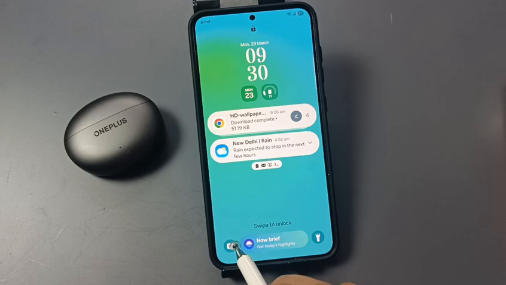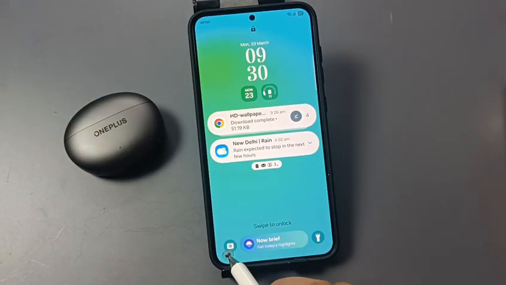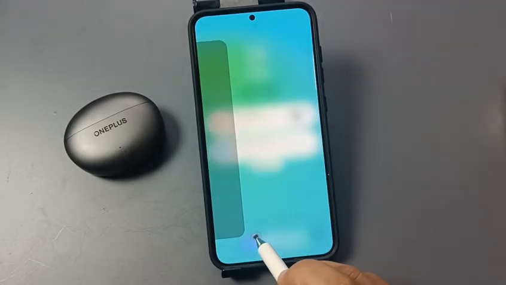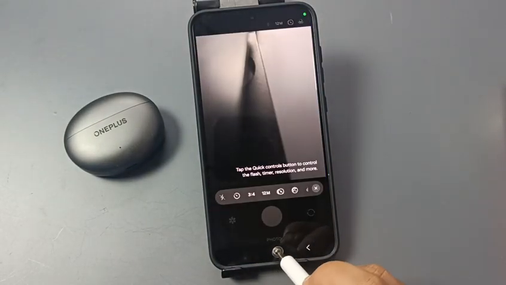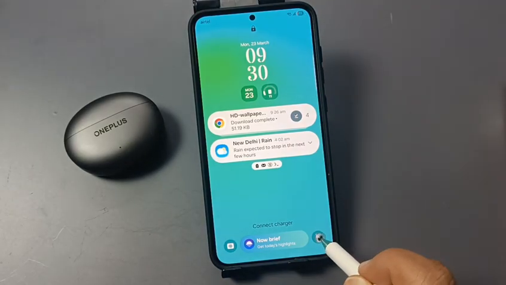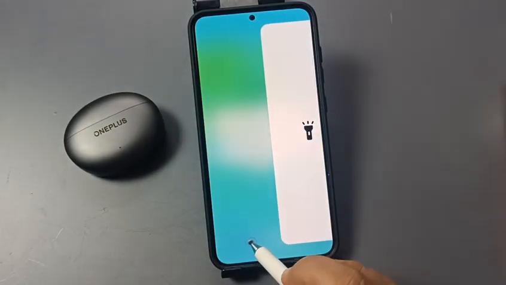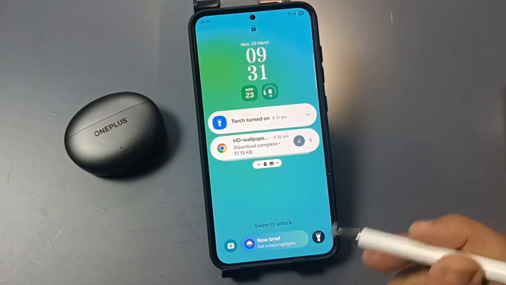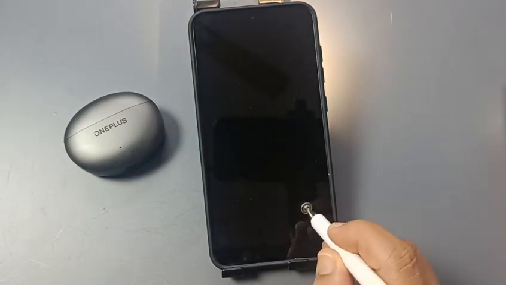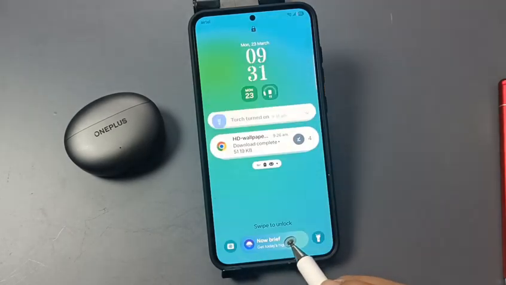So again, if you want to open the camera directly from the lock screen, press on the camera icon and swipe towards the center of the screen. And if you want to turn on the flashlight, press on the flashlight icon on the lock screen and swipe inwards. Now you can see the torchlight is enabled. If you want to turn this off, again press on the torch icon, then swipe inwards.